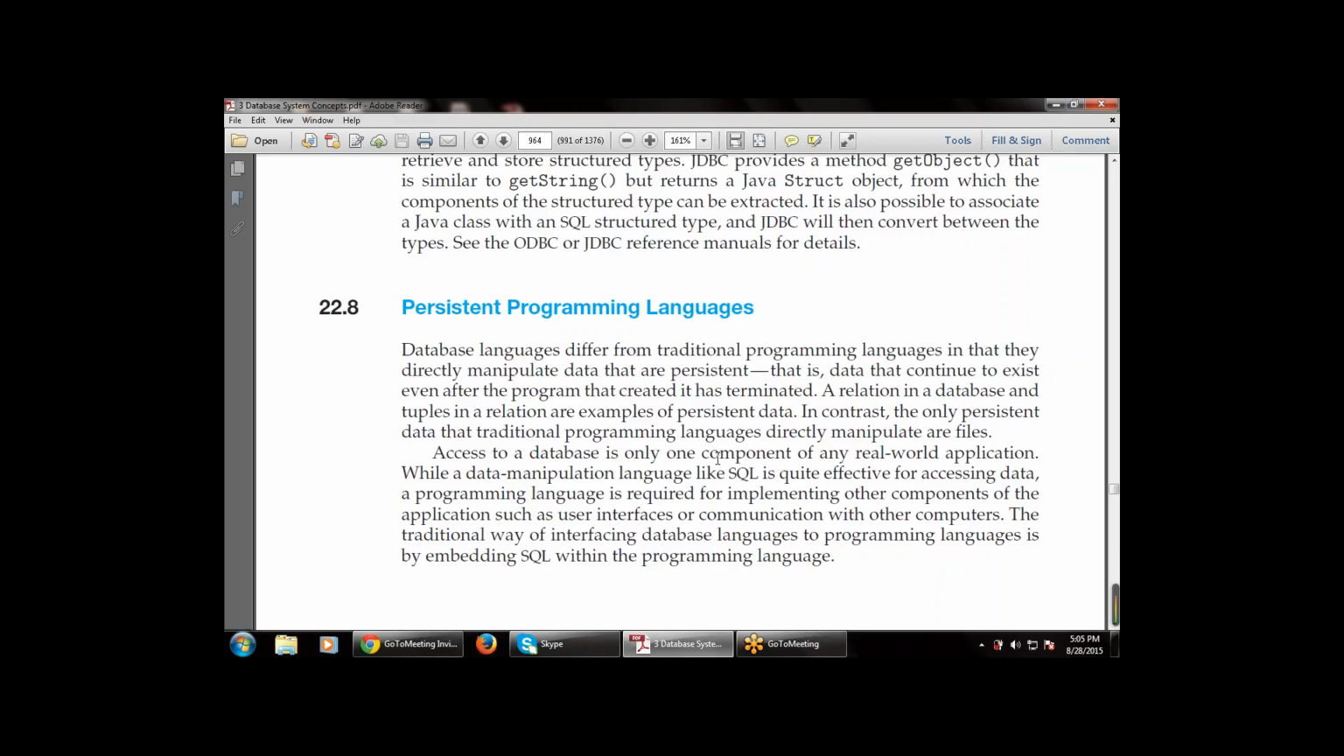A relation in a database and a tuple in a relation are examples of persistent data. Whatever relation is available in the database, and whatever tuples are used in the relation, are examples of persistent data. In contrast, the only persistent data that traditional programming languages directly manipulate are files.